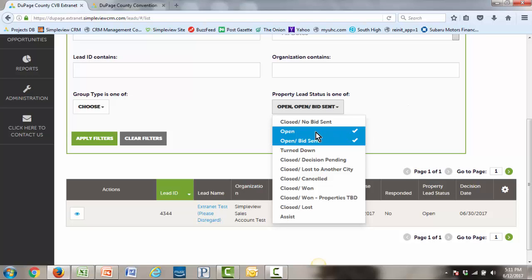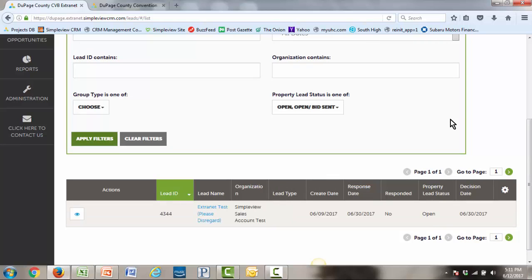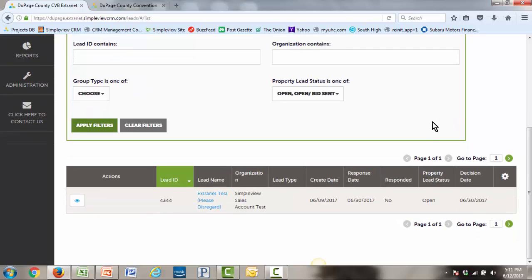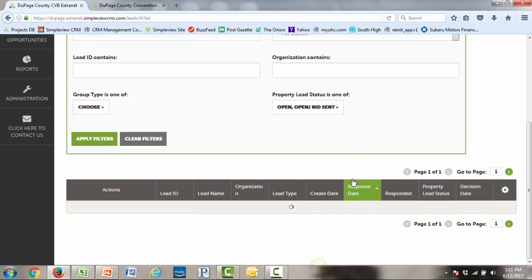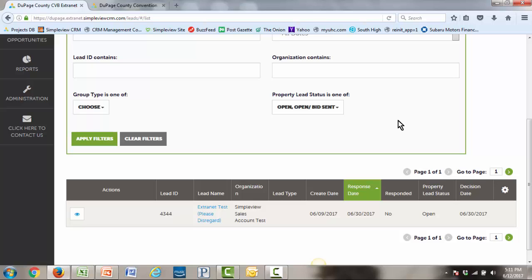But to look for new leads, we choose Open, Open Bid Sent, click Apply Filters, and then we'll see those leads in the grid below. Please keep in mind that the columns you're viewing are clickable, so we can sort, for instance, by response due date. Once you've selected an opportunity that you'd like to respond to, click the eye icon or the lead name to view the details.